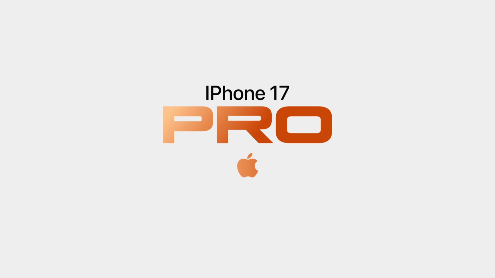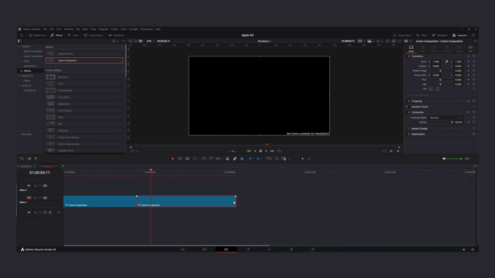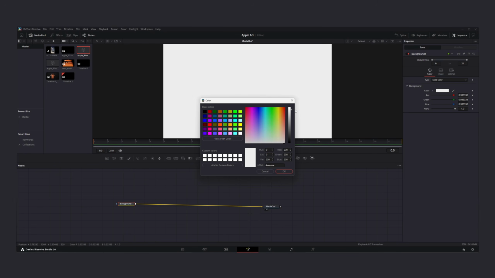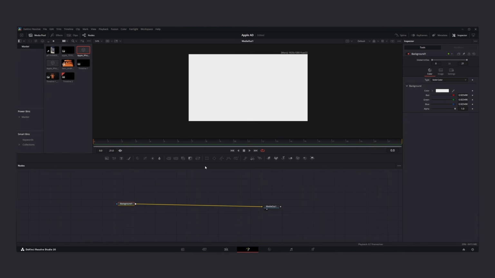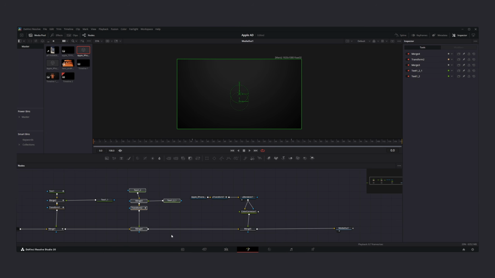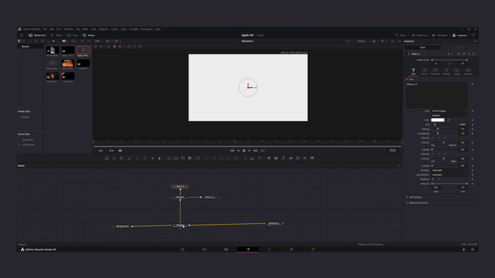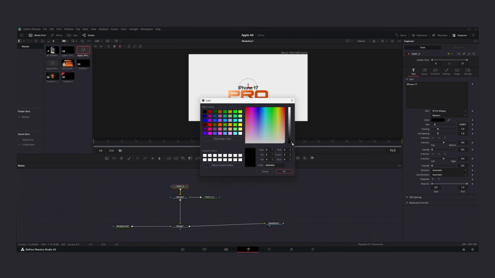To the second one, add another fusion composition and crop it. Inside, add a background node and change the color to a near white, like Apple does in their keynote. Then go to the first fusion composition and copy the iPhone 17 Pro text. Delete the transform and the merge nodes and reconnect it. Change the iPhone 17 color to a near black color.